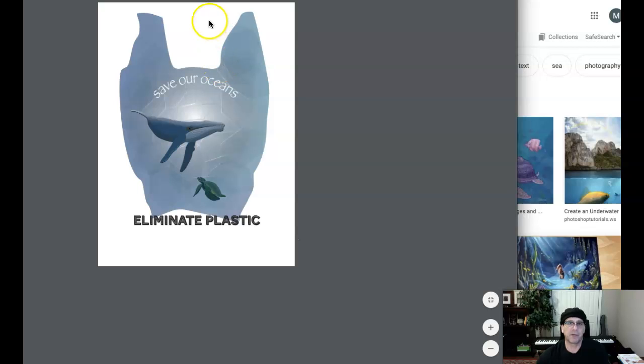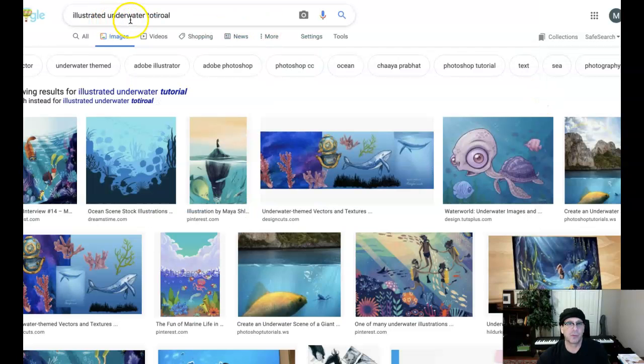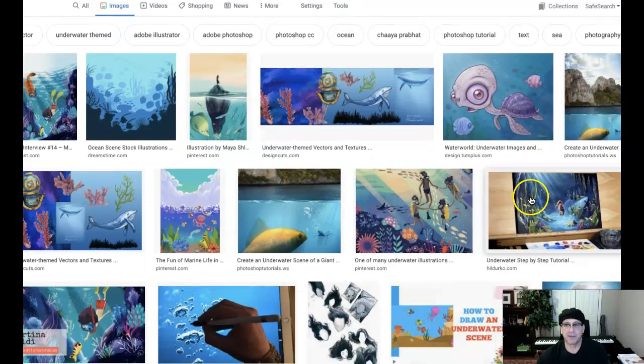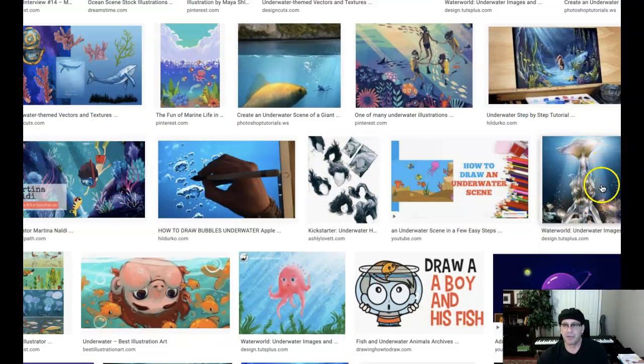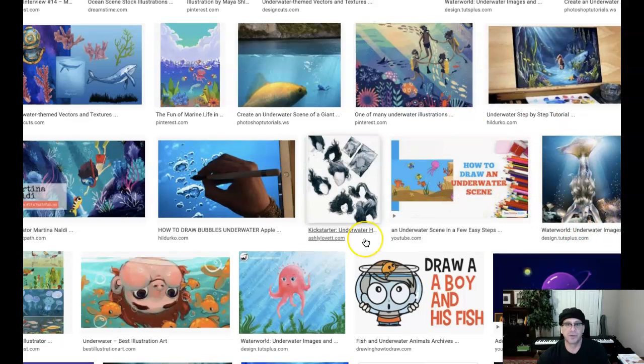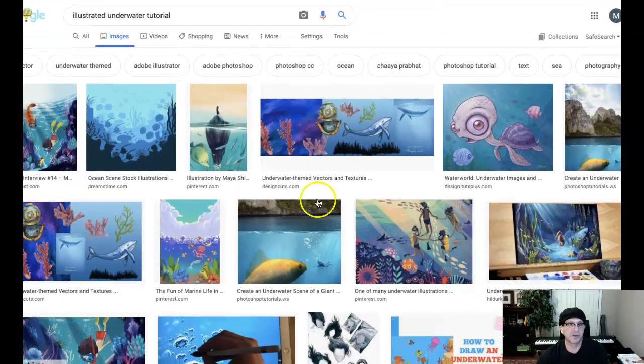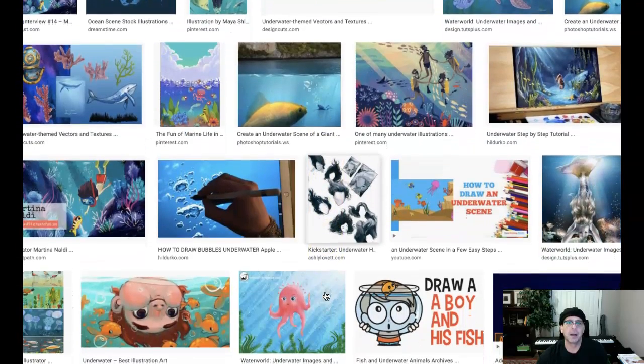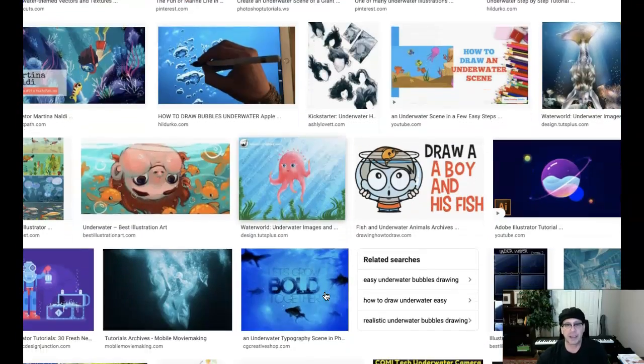The background is really super stark, the white background. I'm wondering if you can't maybe illustrate an underwater scene, like this bag is floating in the ocean. So I just went out here and I searched illustrated underwater tutorial, and this is what I came up with. There's a lot of really super interesting stuff, and these are all tutorials too. So you can do another search that just says underwater illustration or something like that. Illustrated marine life, anything like that.